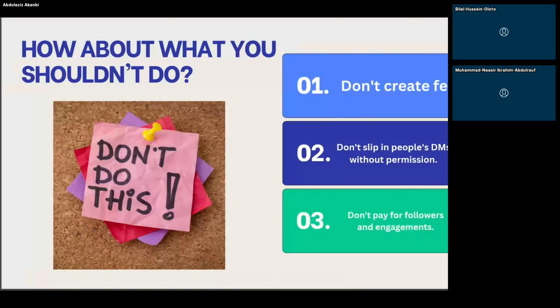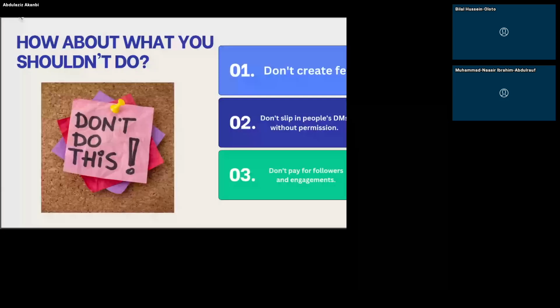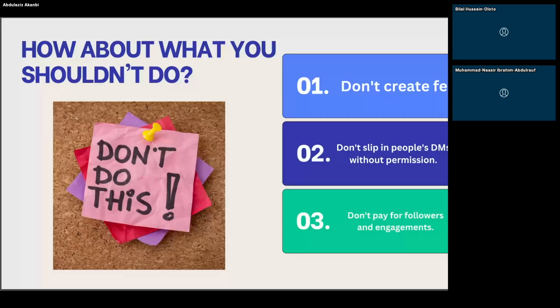Yes. So I would just highlight three things that you shouldn't do. The first thing is you shouldn't really create fear. Even though in marketing there is something called FOMO, which is fear of missing out, and we marketers often use it as a way to generate leads, to make people sign up for a particular thing, creating fear is not the only way to actually build a loyal community.